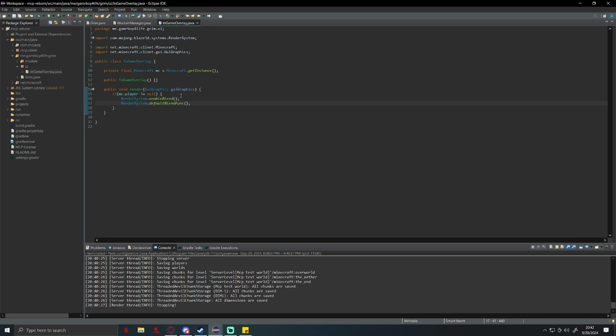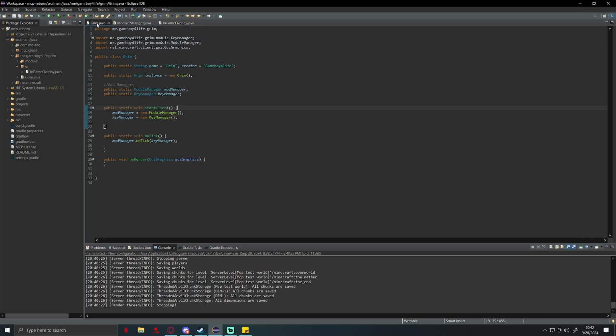Actually, before we even continue on here, now that we have the render function started, go back to your main class. And in the previous video, I had you guys create this method onRender, but we didn't put anything in there. Now's the time where we're gonna do that. So we'll do InGameOverlay.render, sorry, render guiGraphics.